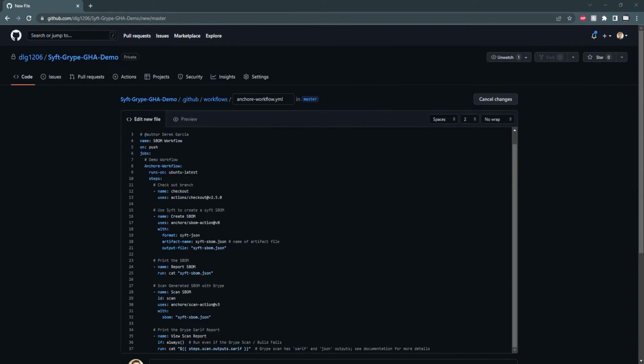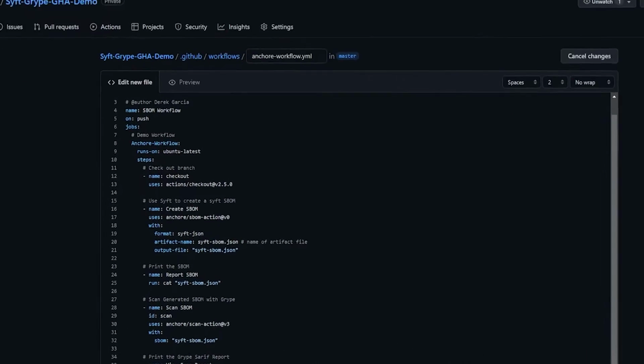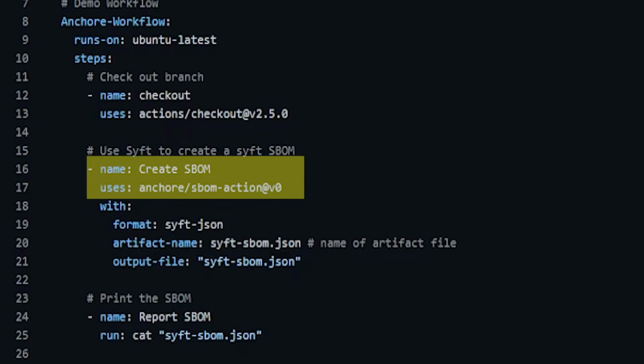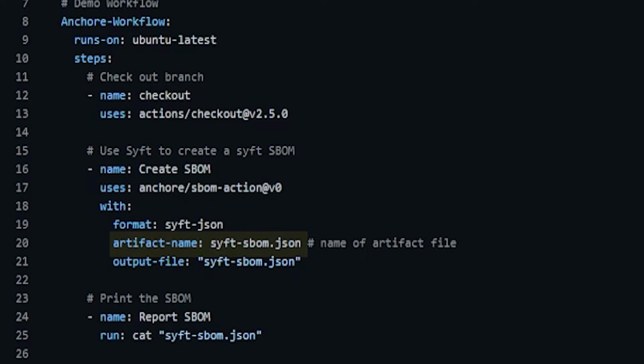To wrap up the GitHub Actions, I've put together a simple example workflow file that uses both Syft and Grype to generate an SBOM and use it to scan for vulnerabilities. The first step uses Syft to create a Syft SBOM and exports it as an artifact. I also output the Syft as syft-sbom.json to print in the next step.